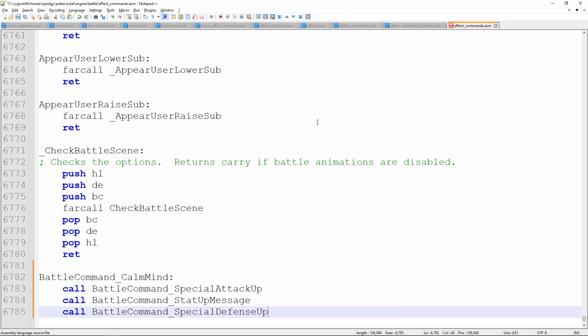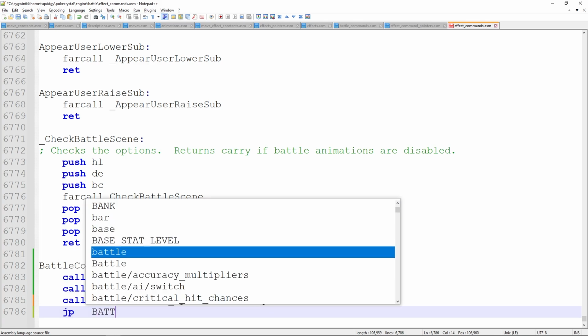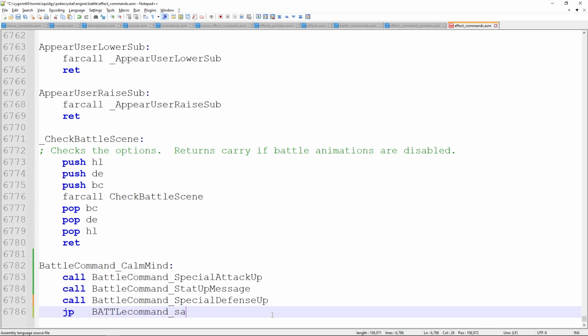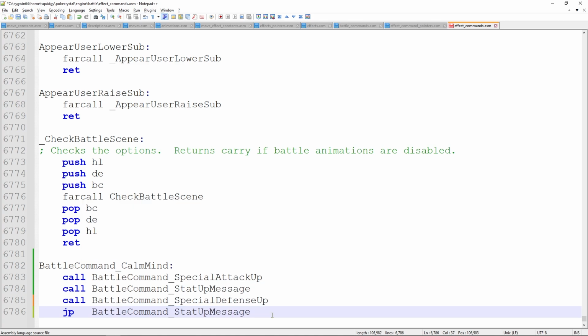And then we do it again for call battle command special defense up. And then just to be slightly different, instead of calling the stat up message, we're going to jump to it. So that is JP, and then we will do battle command stat up message. And that is so that we can leave this routine and progress with our moves.